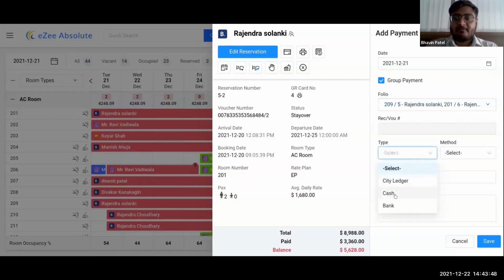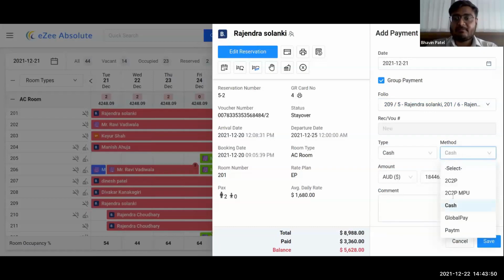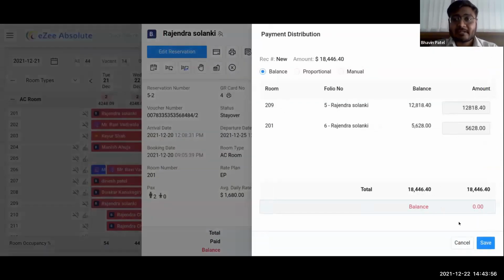Let's say we are adding a payment as cash and the payment method as cash as well, and I'm collecting the entire amount. When I click on save, it will not directly save the payment, but it will ask me how I want to settle the payment. Is it by balance, by proportional, or if I want to have manual posting for just 2 rooms? The user can select these options the way he wants. I'm just using by balance at the moment and I'm saving it.